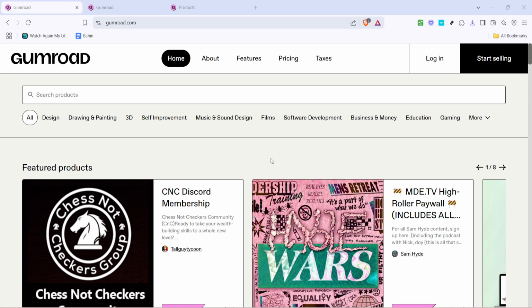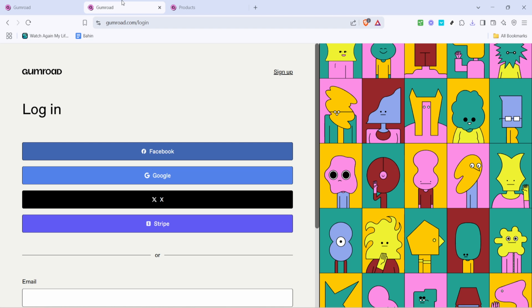First, head over to the Gumroad website. Simply open your preferred web browser and navigate to gumroad.com. Once you're there, you'll see an option to log in, so go ahead and click on that. If you don't already have a Gumroad account, now would be the perfect time to create one. However, for those of you who already have an account, you'll proceed to log in.